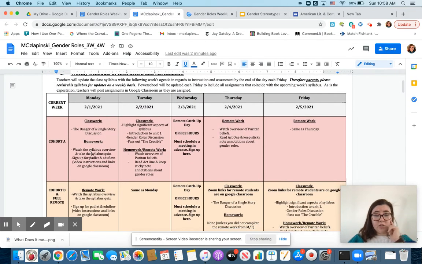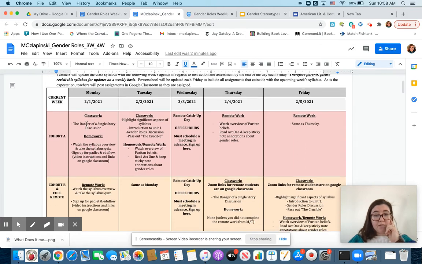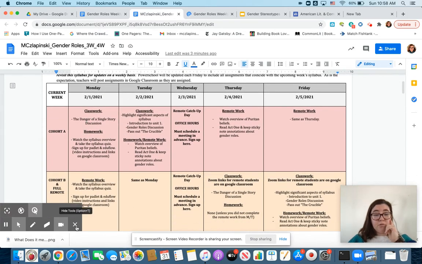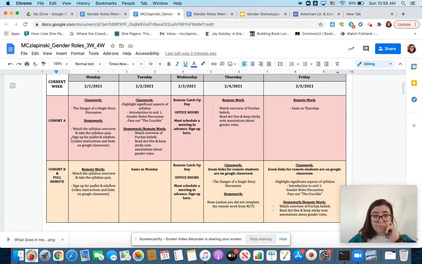So just kind of a quick look at what our week looks like. A couple of things. You'll notice that I've split it into two sections. Cohort A, so my Monday, Tuesday kids, and then cohort B and full remote. I have a very small section of cohort B students. So I felt like asking full remote students to follow the cohort B schedule would be the best. If for some reason you have an issue as a full remote student following the cohort B schedule, please send me an email and we'll figure something out.